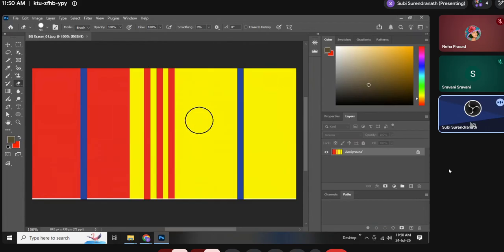Next is the background eraser tool, the second one in the eraser group. I'm taking the background eraser tool. The first option works normally like the other eraser.